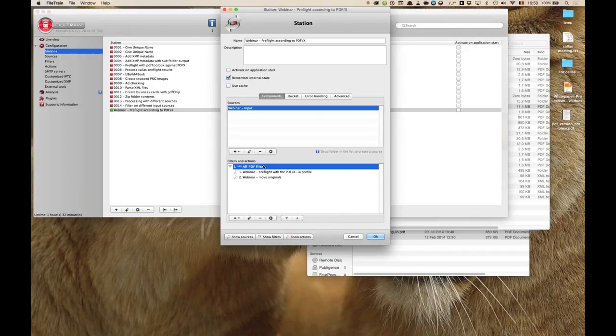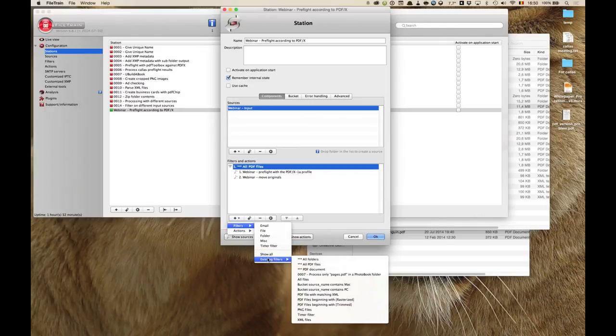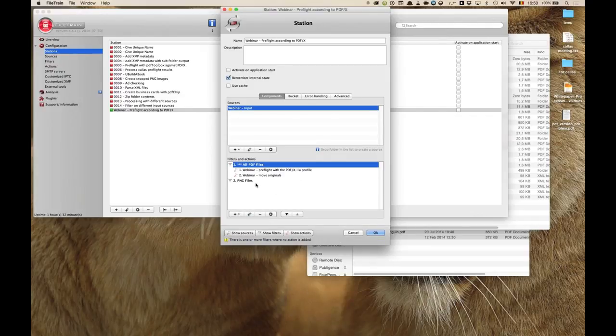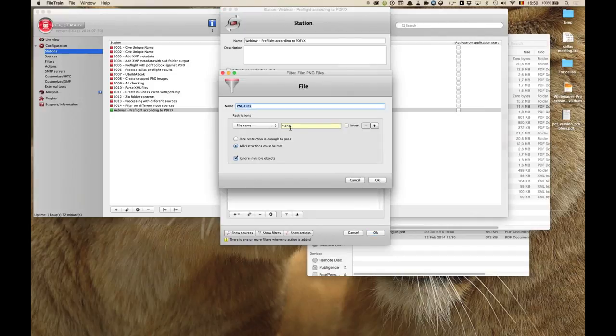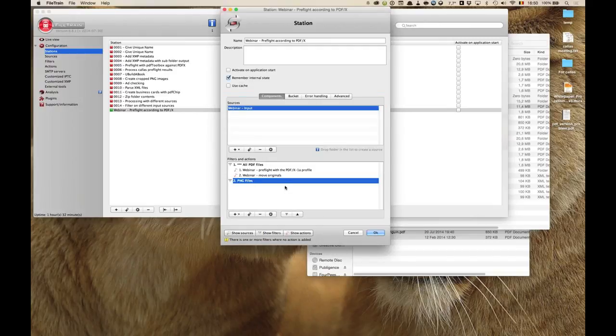If you also want to process JPEG files, then I can either change this filter if I want to do the same thing with PDF and JPEG, or if I want to do something different, I could say, I'm going to add a filter. Let's see if we have a filter that, well, let's take the PNG files filter. It's almost the same example. Quickly open that and show you that that now filters on a different extension, PNG. And now I can add different actions for PNG files.